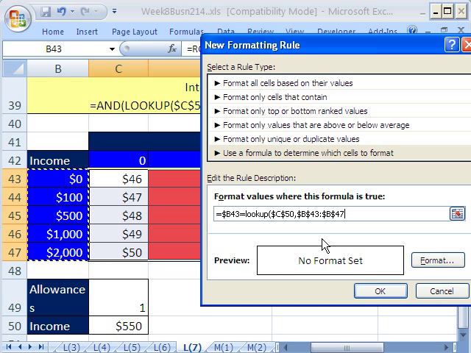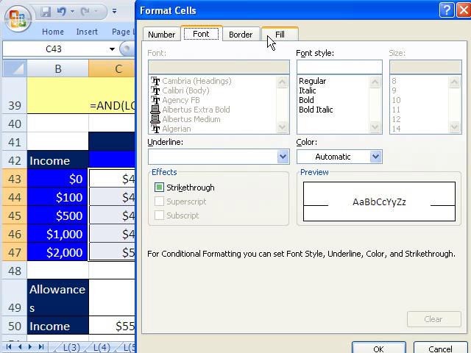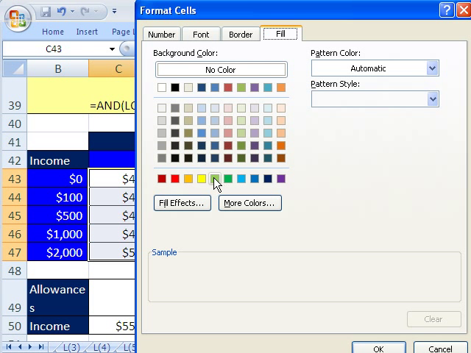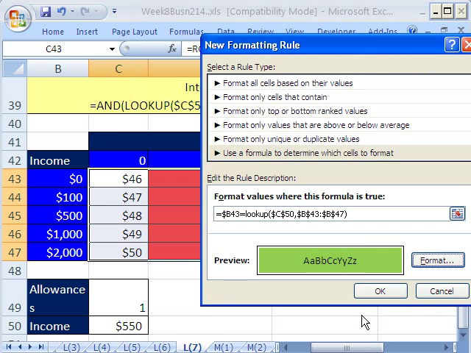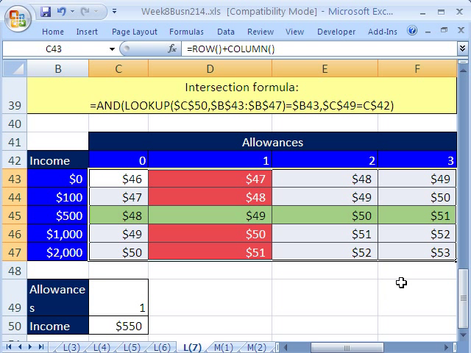Now think about this. Lookup, this is sorted ascending, which works perfect. It's doing an approximate match, which is perfect. And VLOOKUP always returns the value from the last column. So the fact that we highlighted just B, boom, it does it. Click Format. And why don't we do some green? We'll do like that green right there. Click OK, click OK.